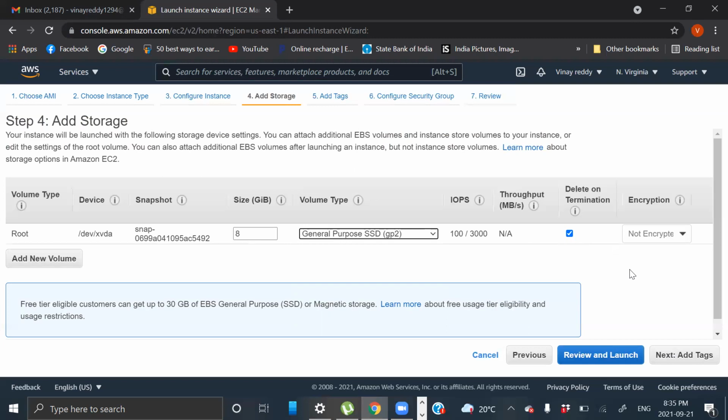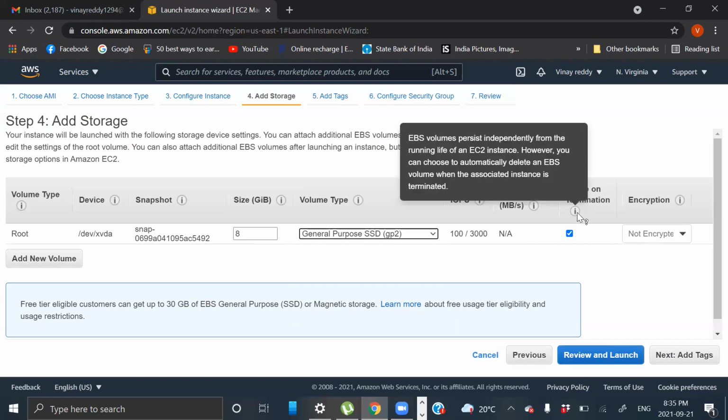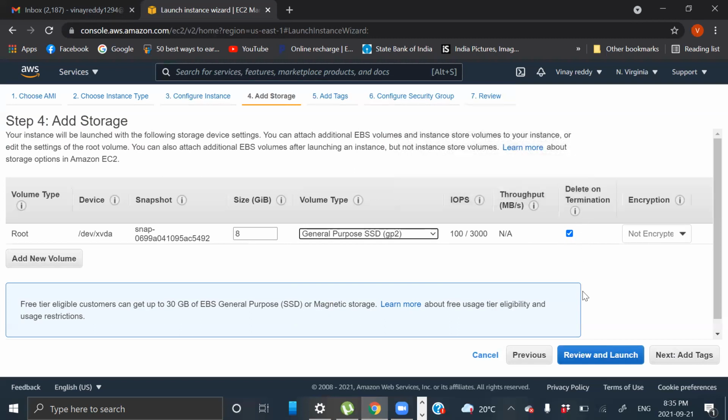Similarly, delete on termination. Now, what is delete on termination? Delete on termination in the sense when you delete this virtual machine, this root device volume will also get auto deleted. Condition apply if you select that option. If you do not select that, if you remove that tick mark, then what will happen? Your instance will delete, but your volume will still be sitting there in the system, for which you will be chargeable. Okay. So make sure you delete it manually or you select the tick mark so that it will automatically get deleted.